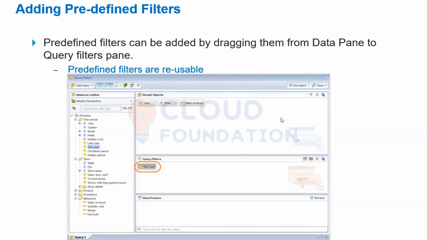It will not ask whenever we refresh a report. It will not ask to enter anything or show anything. Instead, it shows the report for the data of this year. These yellow color filter funnels represent the predefined filters. These are reusable, meaning we can use these filters whenever we are using this universe. These filters are applied for any report which uses this universe.